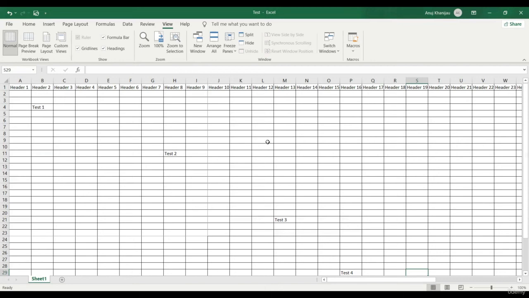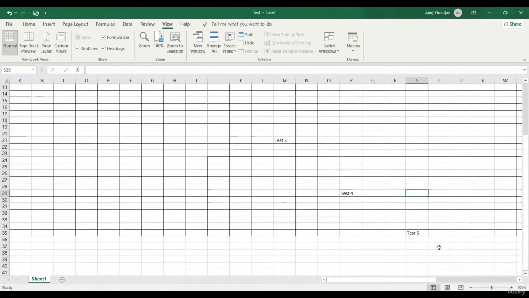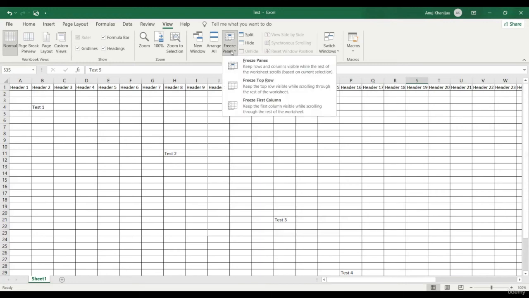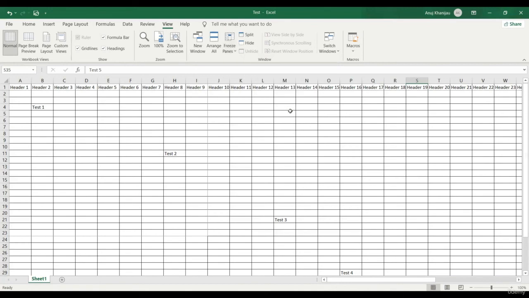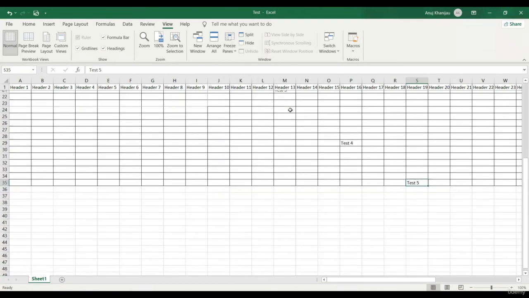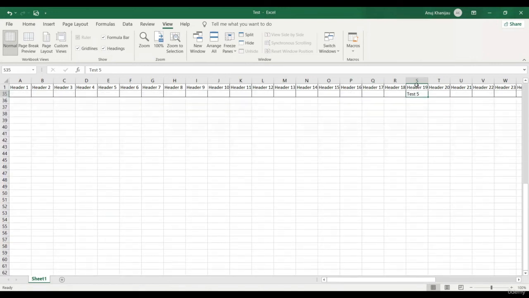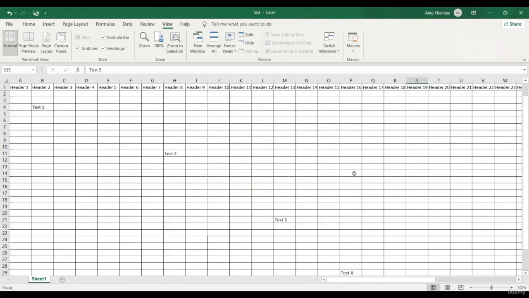Now it might be possible that as I scroll down on this Excel, there is data over here, but I'm not able to see the corresponding header for this data because I've scrolled way too down. There is an option to freeze either a set of panes or the top row or the column to the extreme left, the first column. Let's freeze the top row here. And now as I scroll down, you see the header remains intact without moving. And therefore I see the test file relates to header 19.